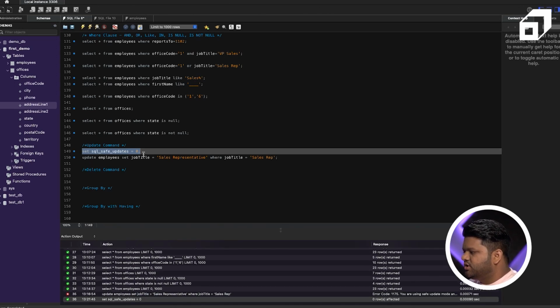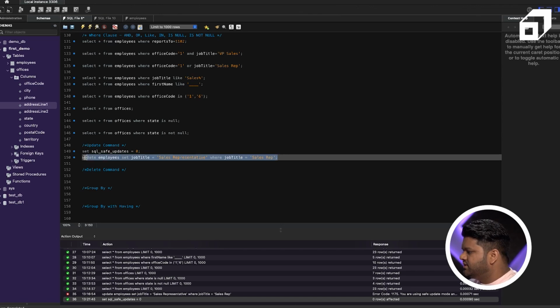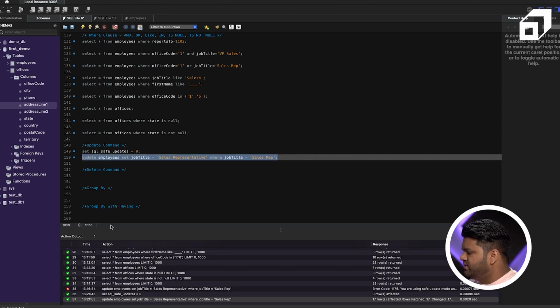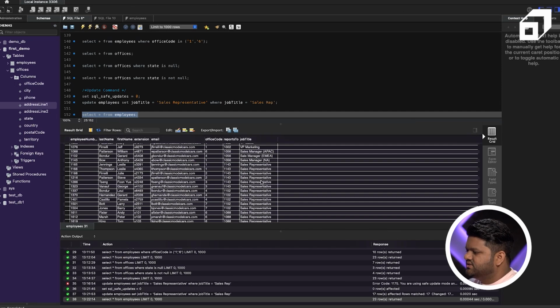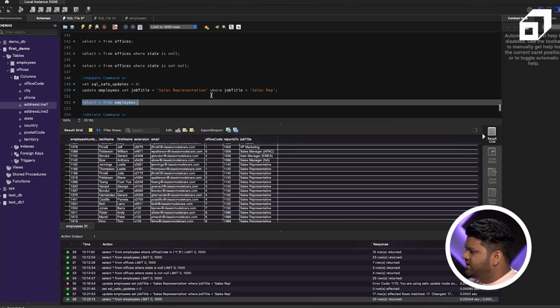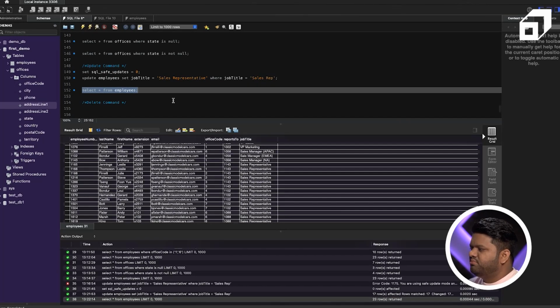So ideally after this option, if we try to run this update command, we should be able to do that, and that's exactly what happened here. We can see this is successful. And now if I query the data from the employee table, select star from employees, we should get the updated data now. Here we can see this name, which was previously sales rep, has been changed to sales representative. Similarly, this is how we can keep on performing these kinds of update operations.